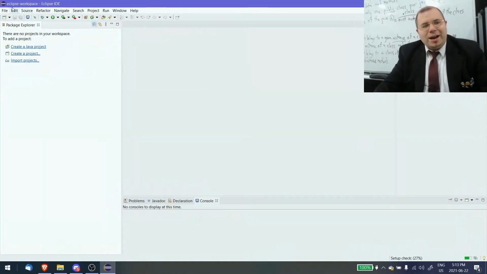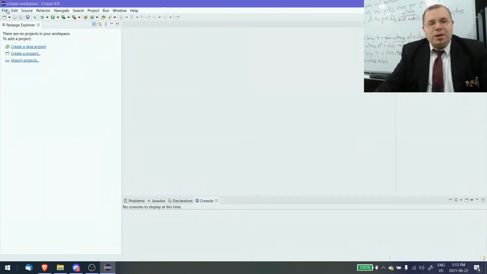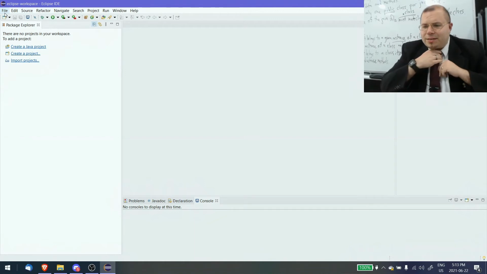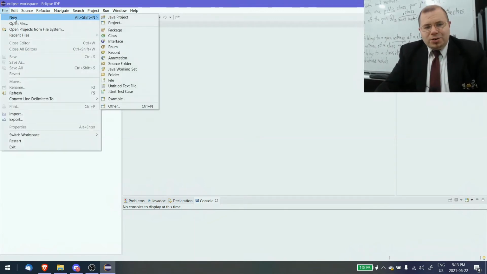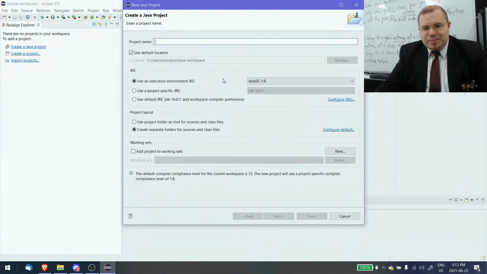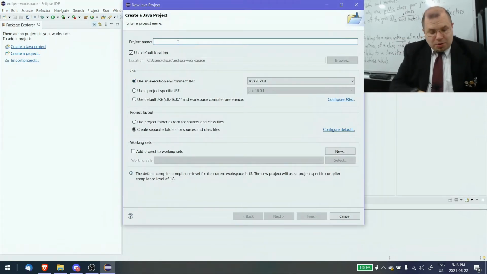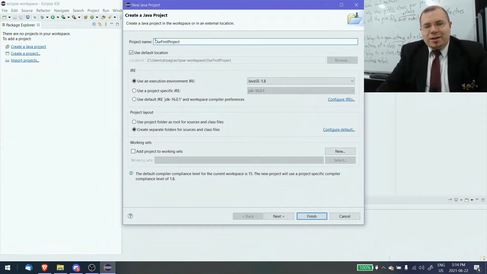Okay, so now I have Eclipse open. We're going to create a new Eclipse project. So I'm going to go File, New, Java Project. And we're going to call our project our first project. So notice I'm going to call it under project name. I'm going to write down what the name of the project is.